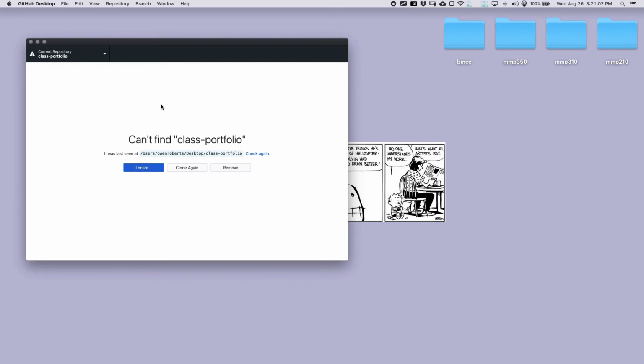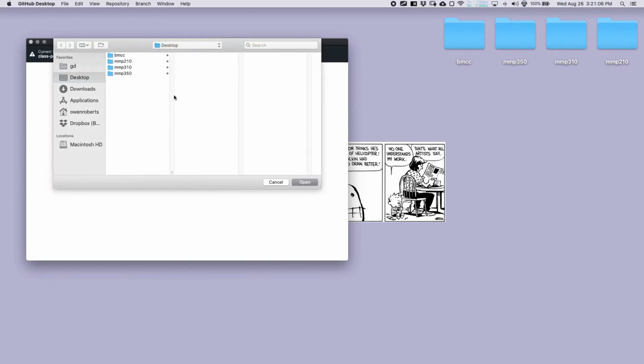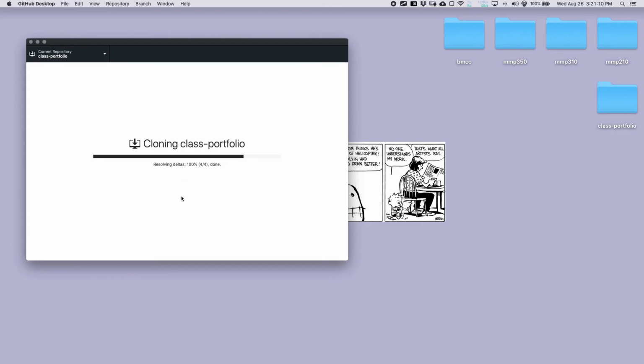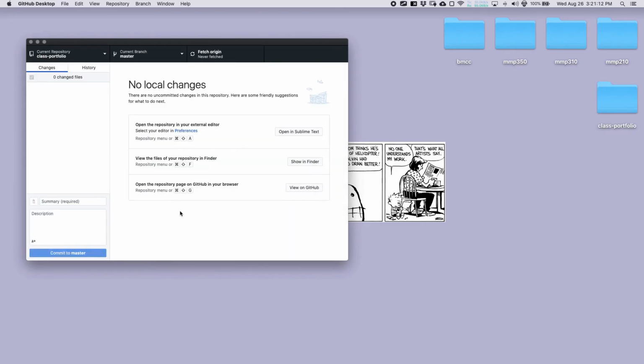So there's a couple of things that we can do here. You can locate it. If you move the folder, you could try to locate the folder on your computer. But if you deleted the folder, you can just click clone again, and it'll make a new copy of the folder based on what's on the website. So it's really easy if you lose your folder or if some other issue happens to just add the folder back here. So that covers the basics of using the GitHub desktop app to publish your website.